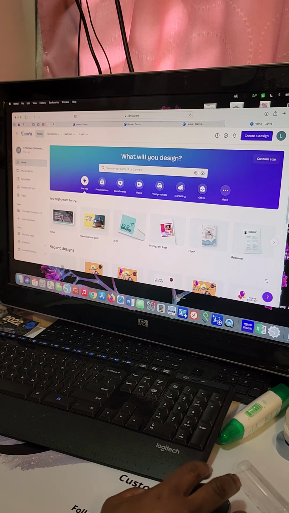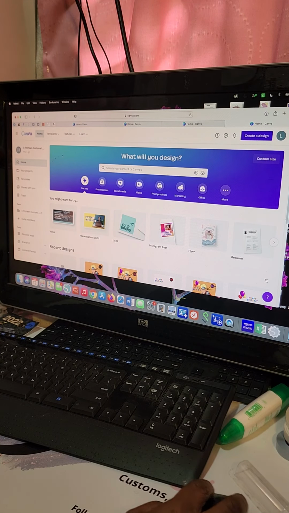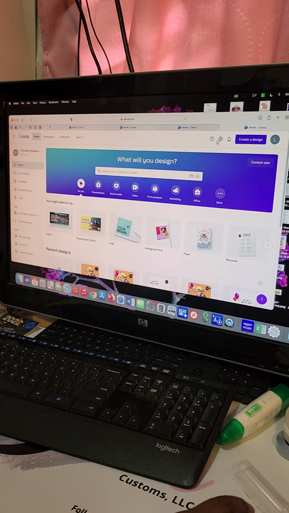Hi everyone, this is the video for the cash cards. The cash cards was designed in Canva.